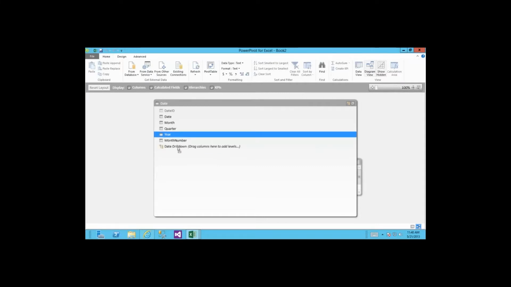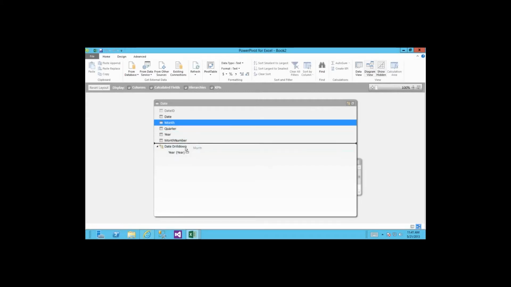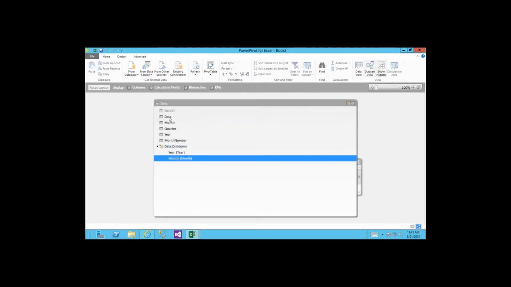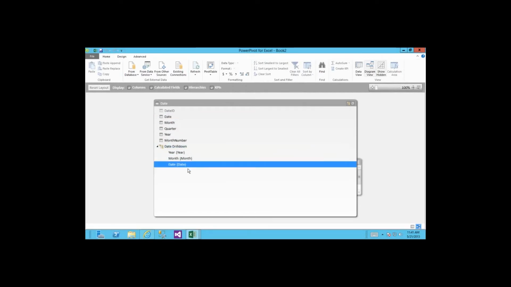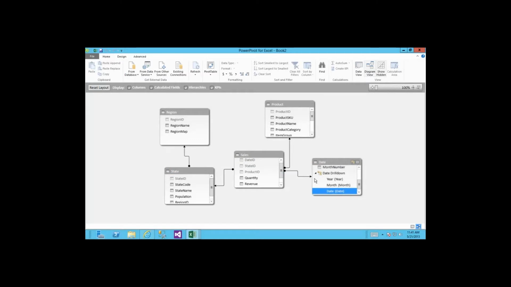All right, so I'm going to bring in things like my year into my hierarchy. I'll do month and date. Okay, so I've created a very quick hierarchy here that will allow my users to navigate through from the year level down to the month, down to the date. Okay, let's leave it at that now.